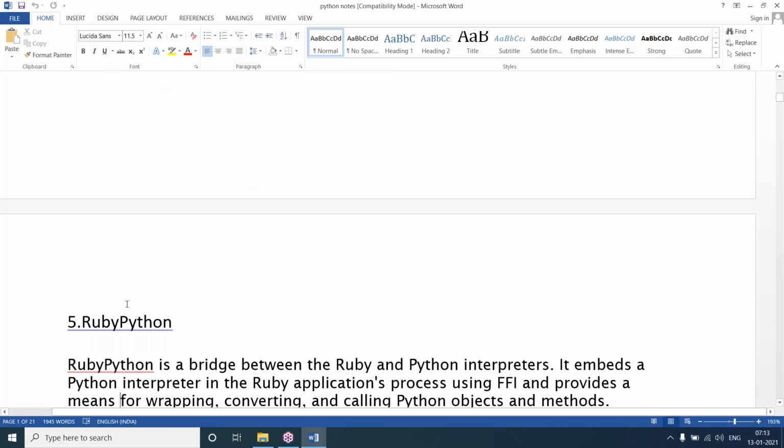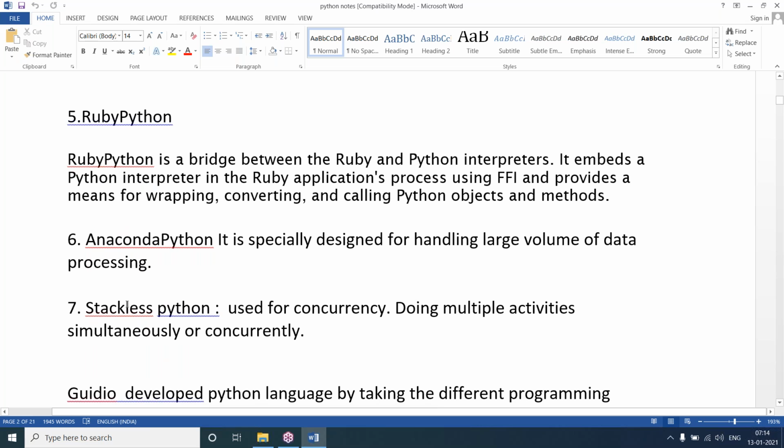And here you can see Ruby Python. Ruby Python is used by web developers working on Ruby on Rails. Ruby on Rails is a server-side technology used for developing websites. So while developing websites using Ruby on Rails, if they want to use Python code, Python objects or Python functions, then by using Ruby Python, we can do it. That possibility is there.